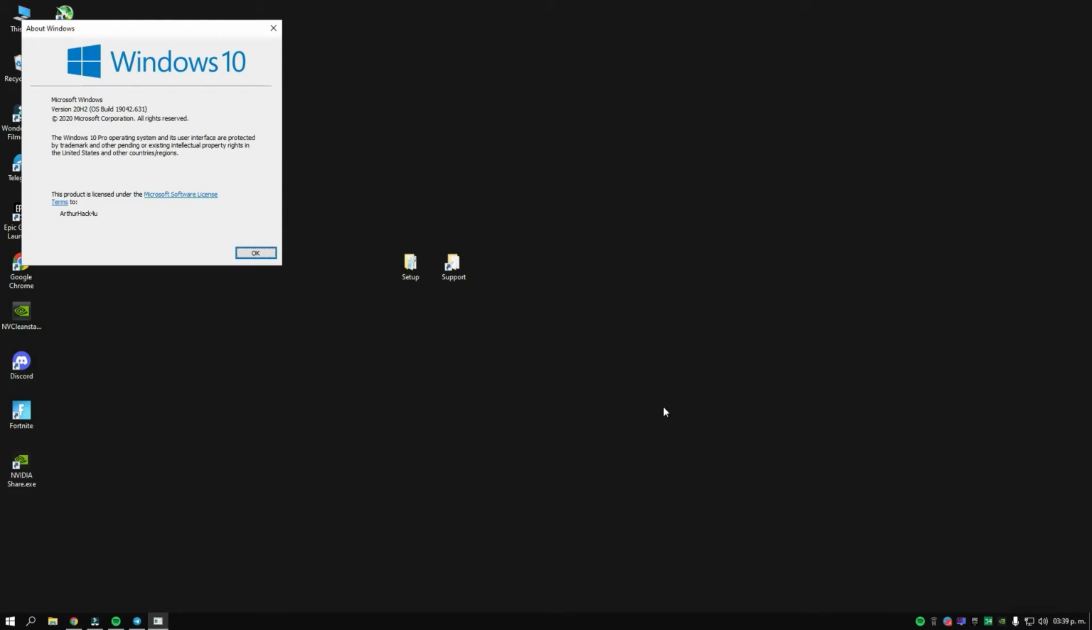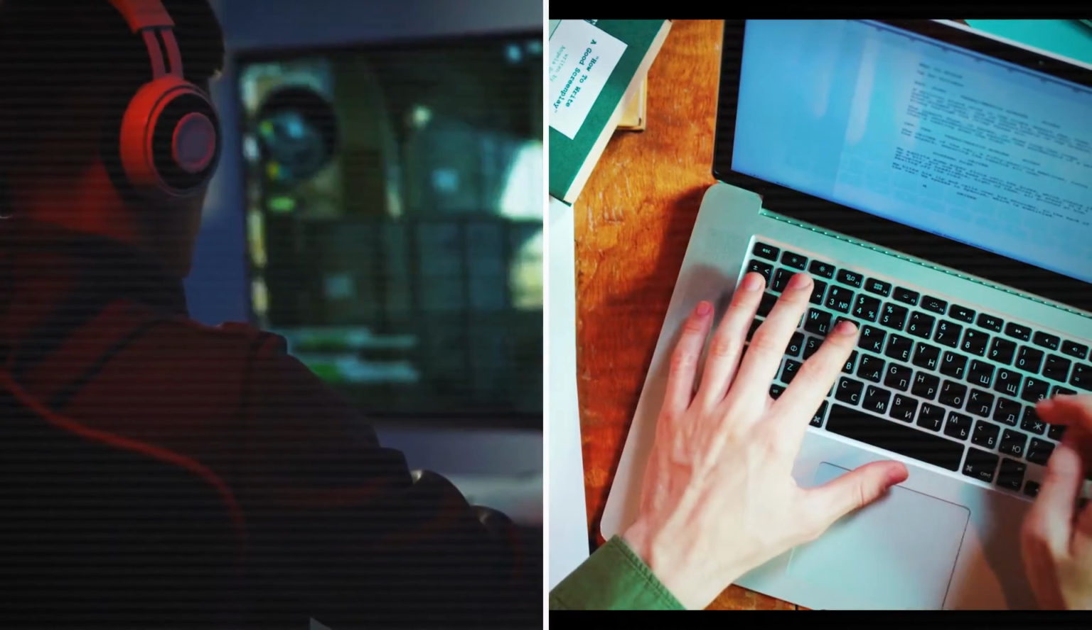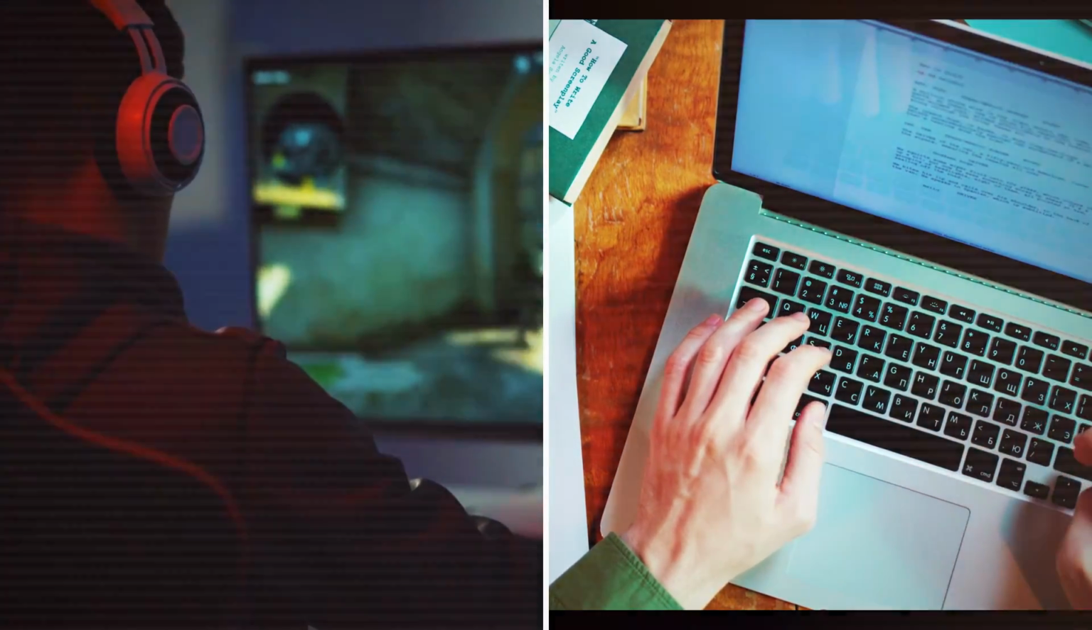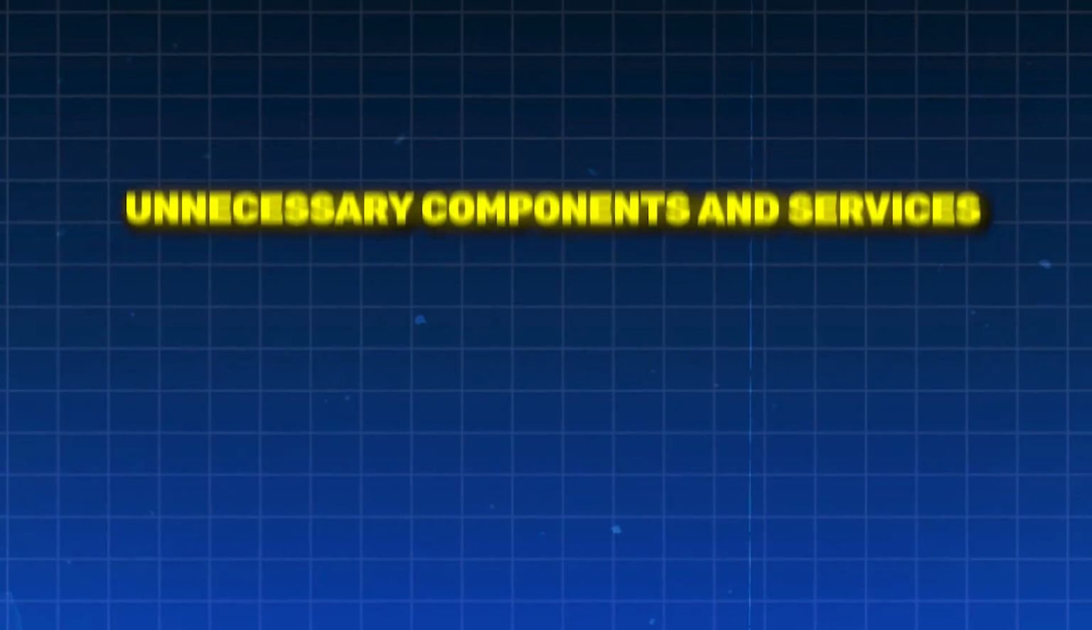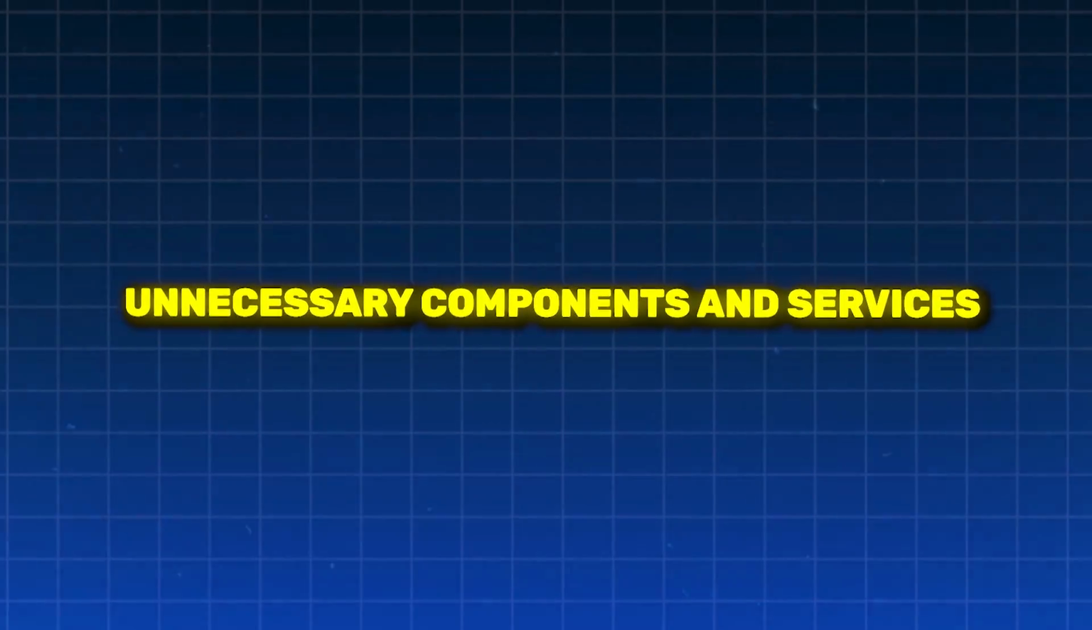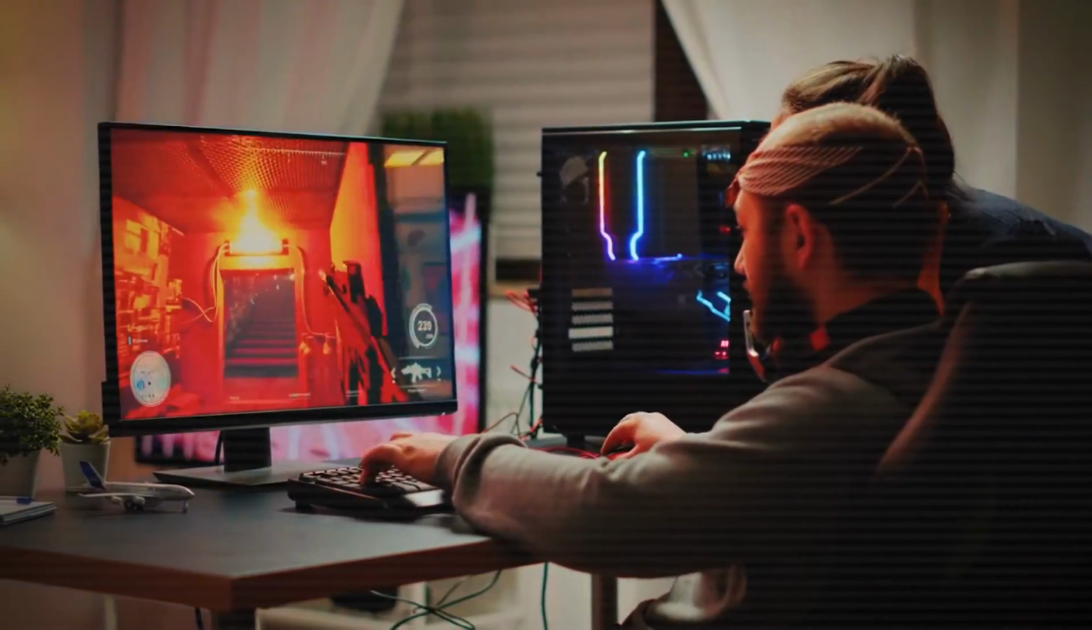GGOS is a custom version of Windows 10 designed especially for gamers and enthusiasts. It is focused on performance and optimization by removing unnecessary components and services that might hinder your gaming performance.